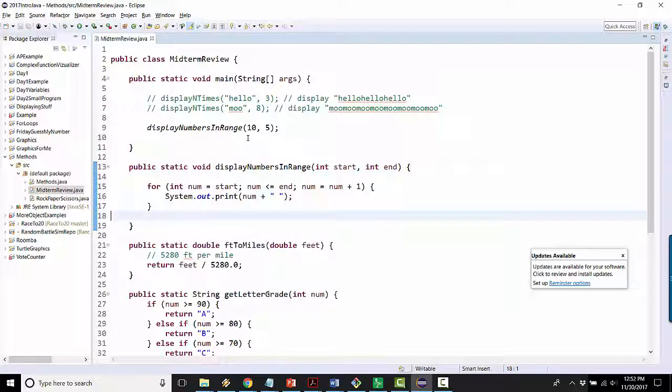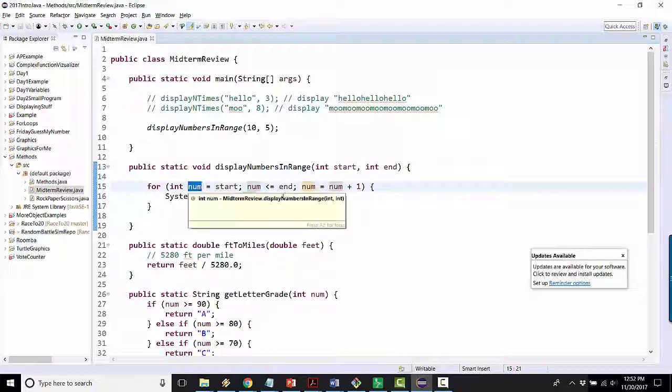So let's imagine that I did it this way, where the first number is 10, the second number is 5. So that means start is 10, end is 5. So num starts out as 10. And the very first thing that happens is we ask, is num less than or equal to end? So num here was 10, end is 5. So it's not true that 10 is less than or equal to 5.